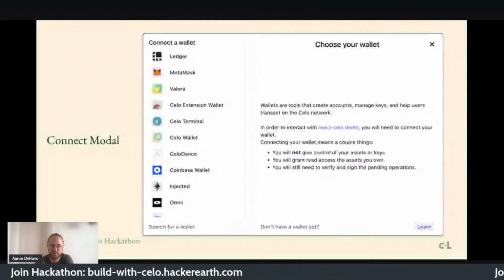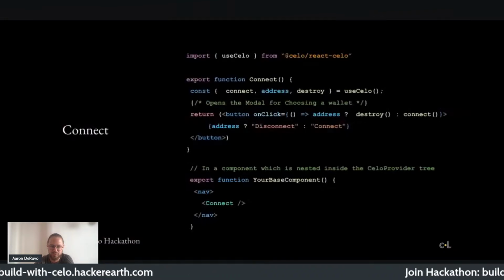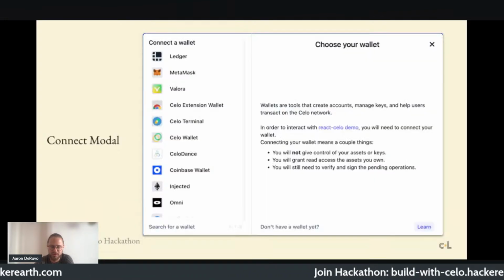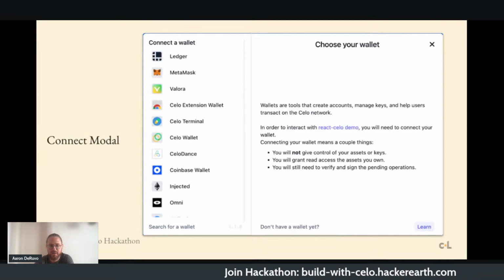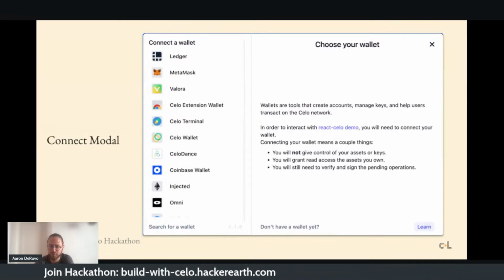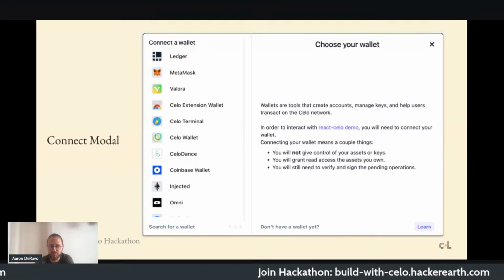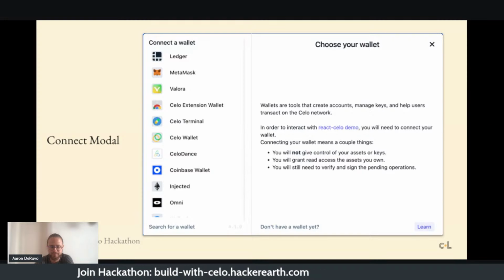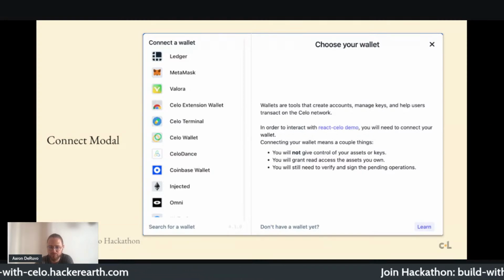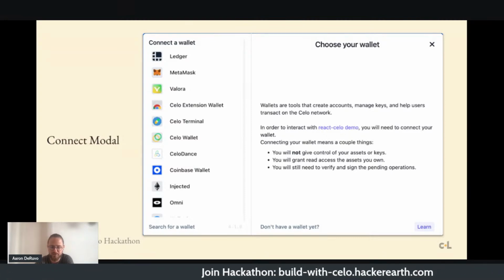So this here is what's going to happen when you hit that connect button, right? You press connect, this will open up, and this is what allows the user to select which wallet or signer they want to connect with. These are some of the ones we have pre-configured: Coinbase wallet, MetaMask, Valora, pretty popular, Ledger, very secure. We'll get into in a bit how you can customize this modal.